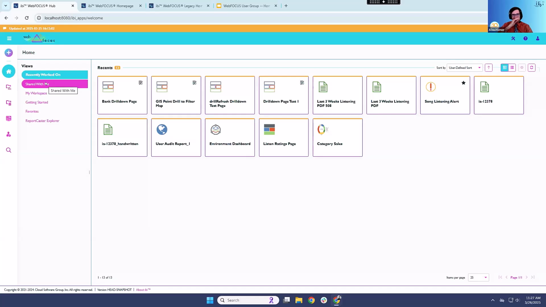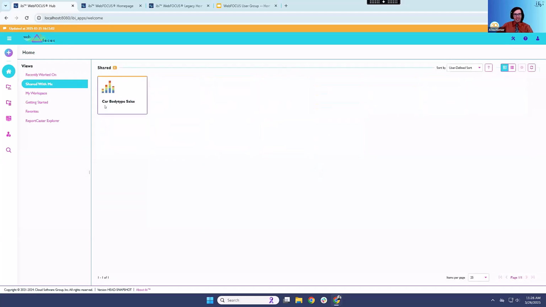So if you remember that you used an item, but you don't remember where it's located, you can easily find it here. We have our shared with me. So this is other users' private stuff that they have shared with me. I'm logged in as the admin. So some other user has shared this with me.